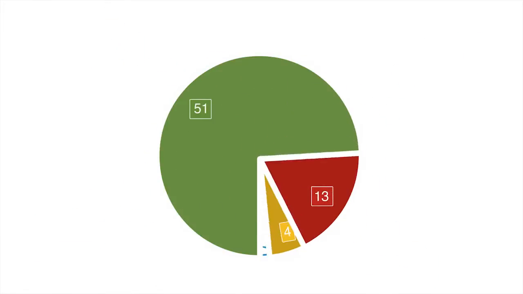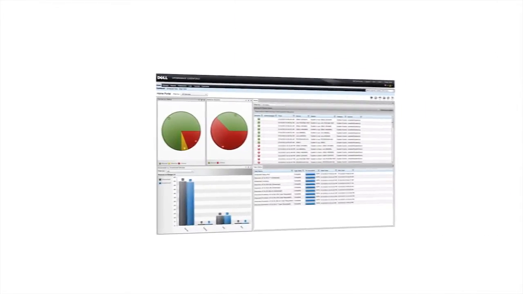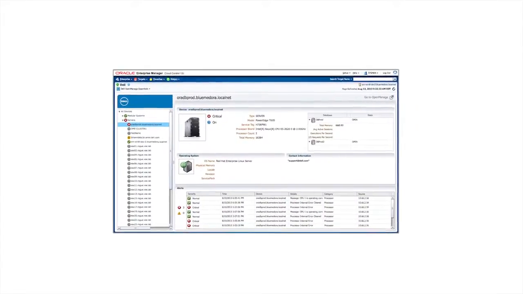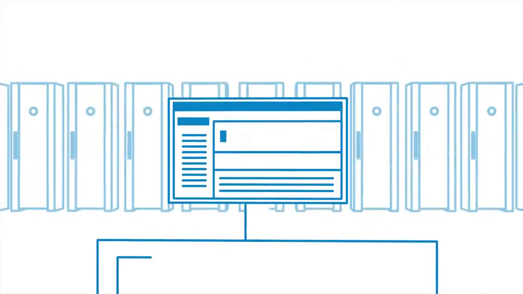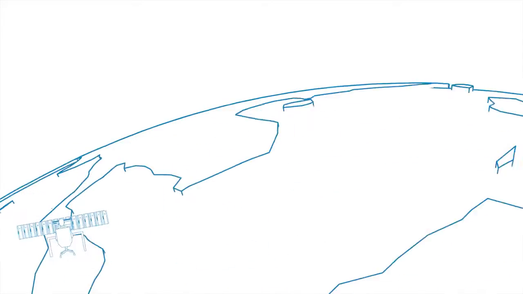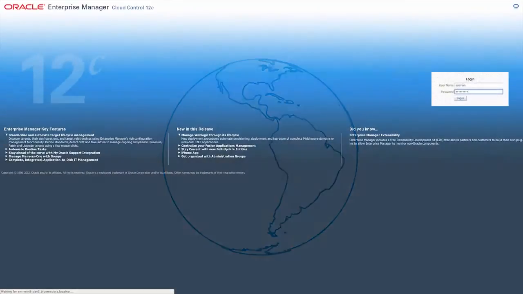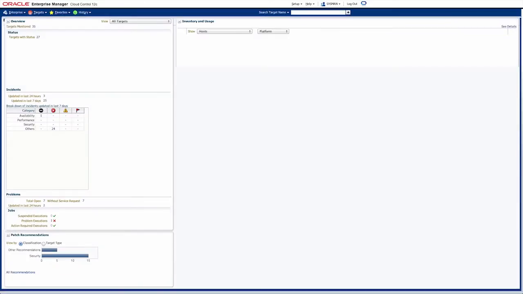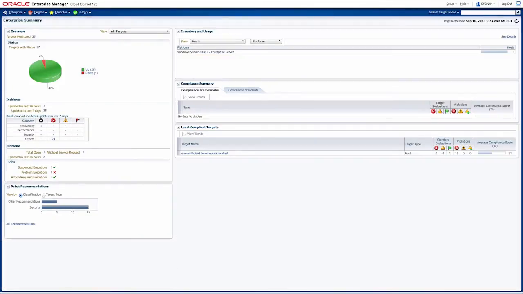The combination of Dell OpenManage Solutions and Oracle Enterprise Manager 12c will be the first in the industry to provide the database administrator with full management capability from the application through to your Dell server, storage, and networking infrastructure. Oracle Enterprise Manager has, for many years, been the key tool for monitoring and managing all of your Oracle workloads.